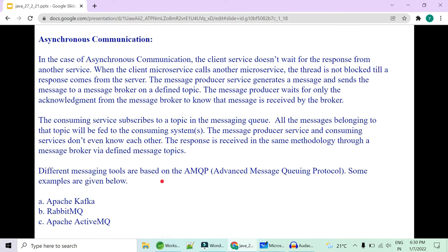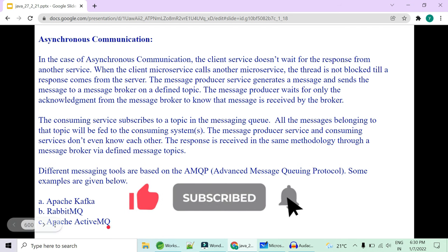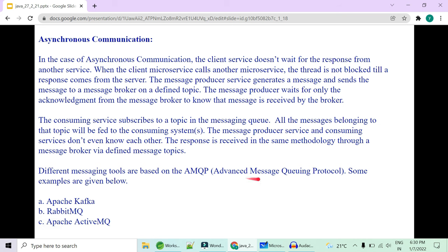So what are the tools out there in the market for this type of asynchronous communication? The tools are Apache Kafka, RabbitMQ, and ActiveMQ, and these are based upon the Advanced Message Queuing Protocol. The tutorial on this topic is not yet created.